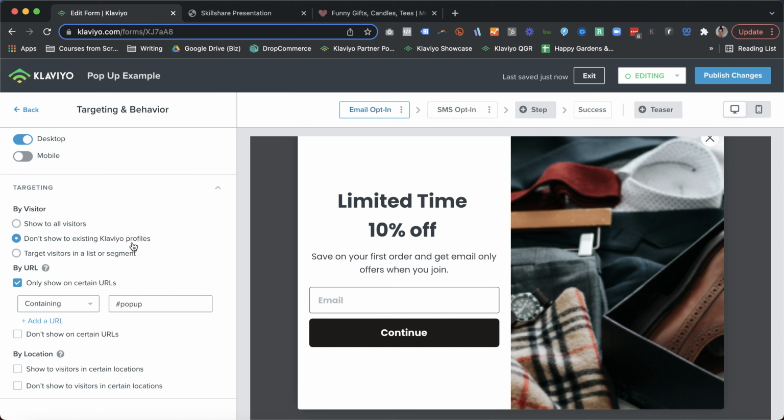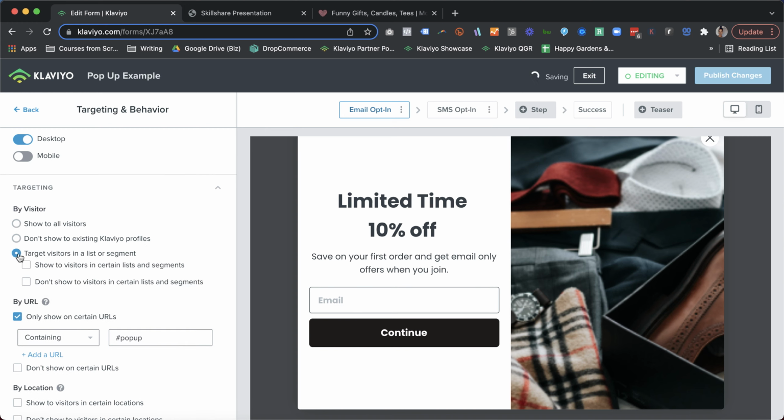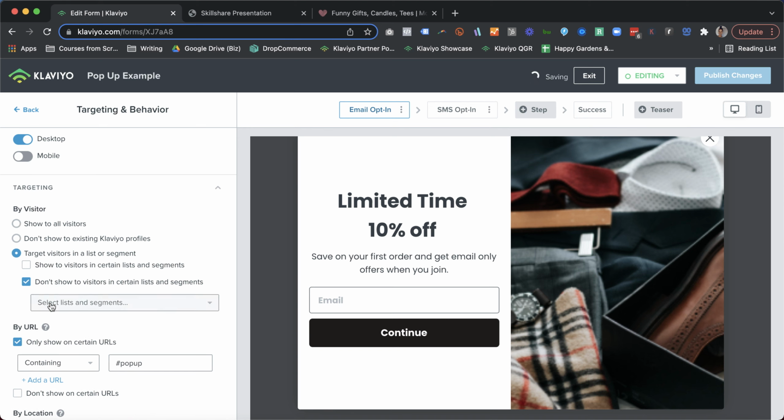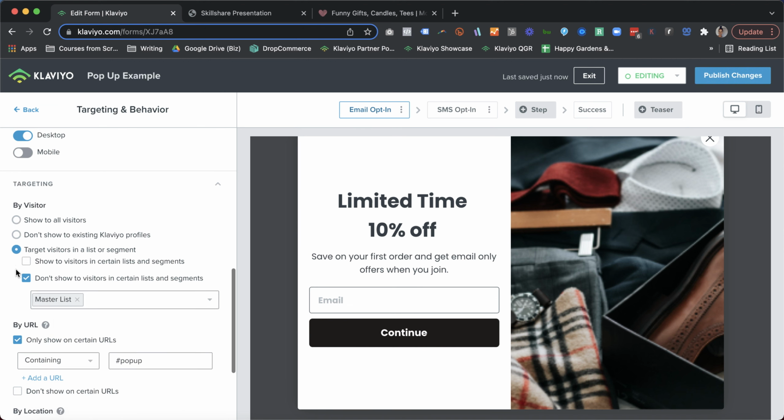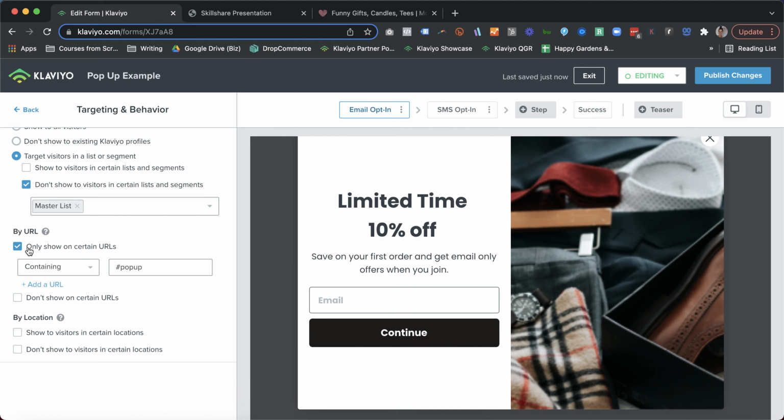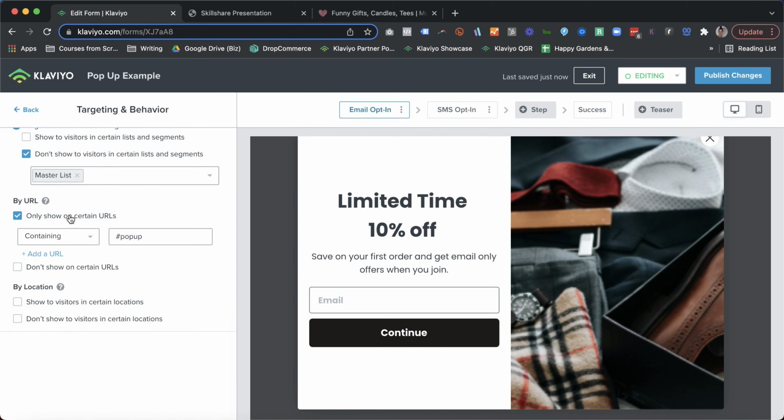There's a little trickiness to this, because profiles is everyone in your Klaviyo account. Doesn't necessarily mean they signed up for your list. So sometimes I actually don't use this, and instead what I do is target visitors in a certain list or segment. And you can choose basically the positive of this, which is show it to them, or the negative of this, which is don't show it to them. So I would choose the negative, don't show to people on my master list. So that's usually what I do. And it really depends on the pop-up you're using, whether you'd use the profiles or the list, but I usually go for this.